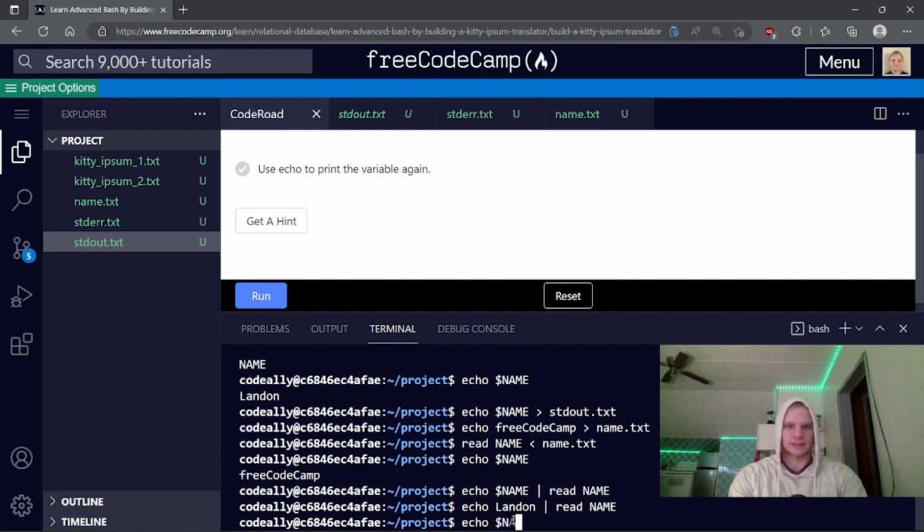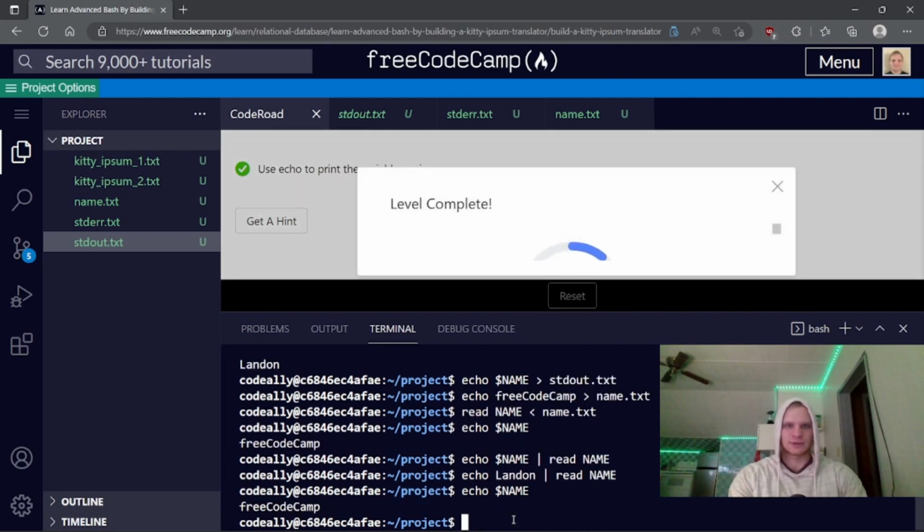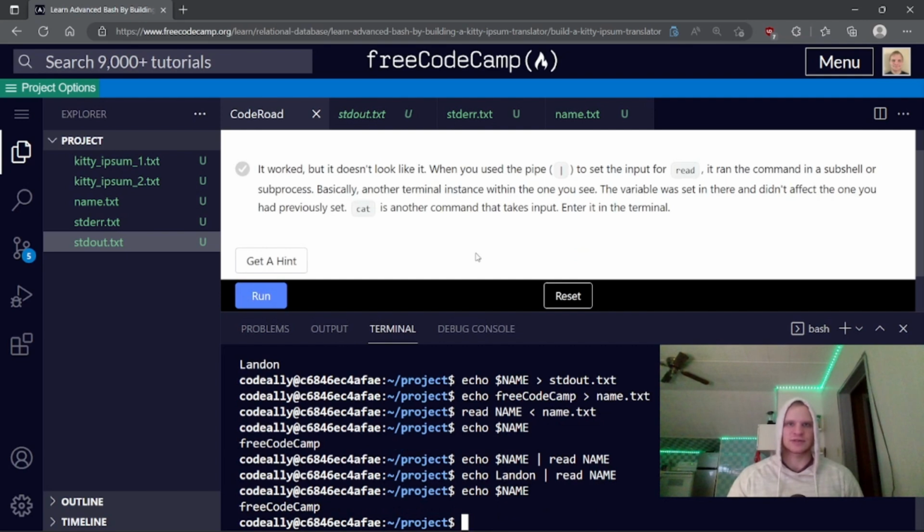Echo dollar sign name. It's still FreeCodeCamp. It worked, but it doesn't look like it. When you use the pipe to set the input for read, it ran the command in a subshell or subprocess. Basically another terminal instance within the one you see. The variable is set in there and didn't affect the one you had previously set.